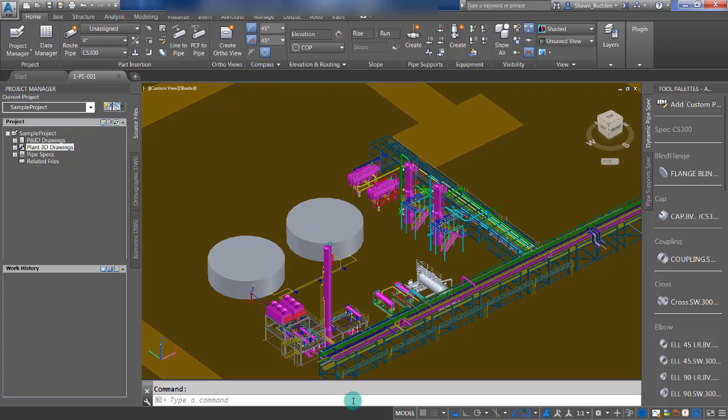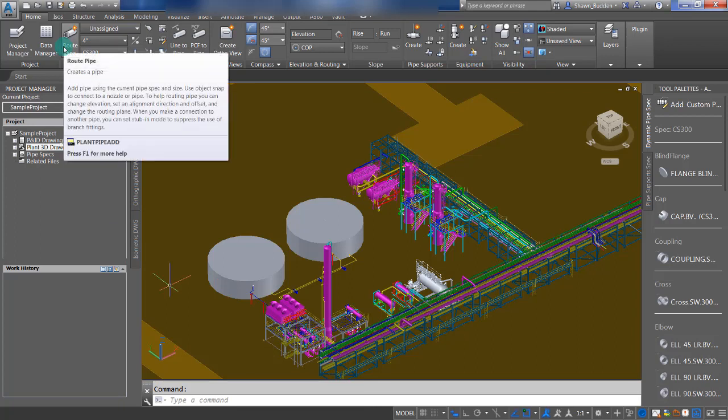3D. So let's take a look up there at the Home tab, and we have a command here that says route pipe. Now that's probably something that you would do a lot of whenever you're using Plant 3D. And if you notice when you hover over that, it gives you the keystrokes that you would need to put in if you wanted to just enter that into your command line.